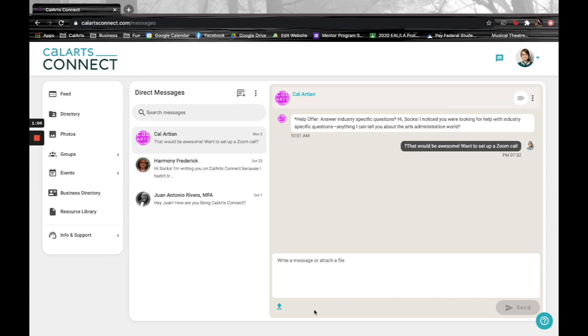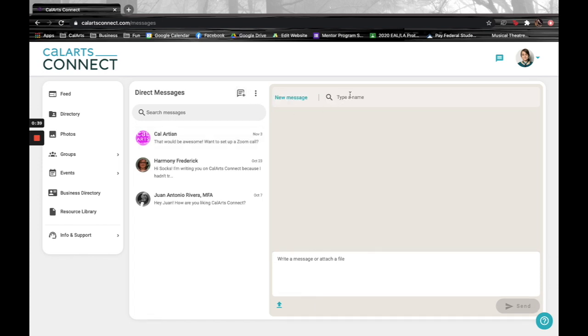You can draft new messages to any user registered on the platform by selecting the New Messages icon and typing in the name of the person you'd like to reach.